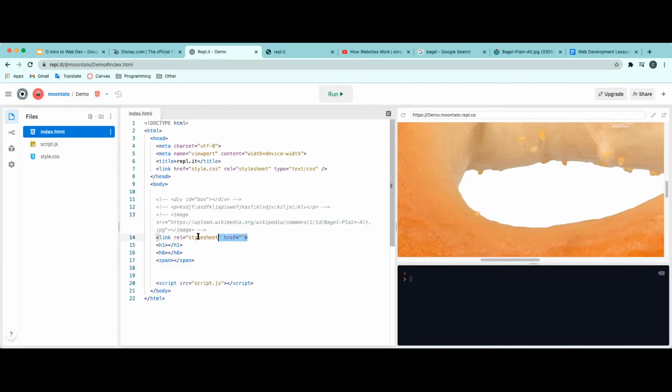Now we have the link. The link is really important because it's right here. Link and script. I don't know if this works here. Okay, it works. These are really important because the link is to import your CSS file. And we could see that in the link right here. And then the script allows you to import your JavaScript file.